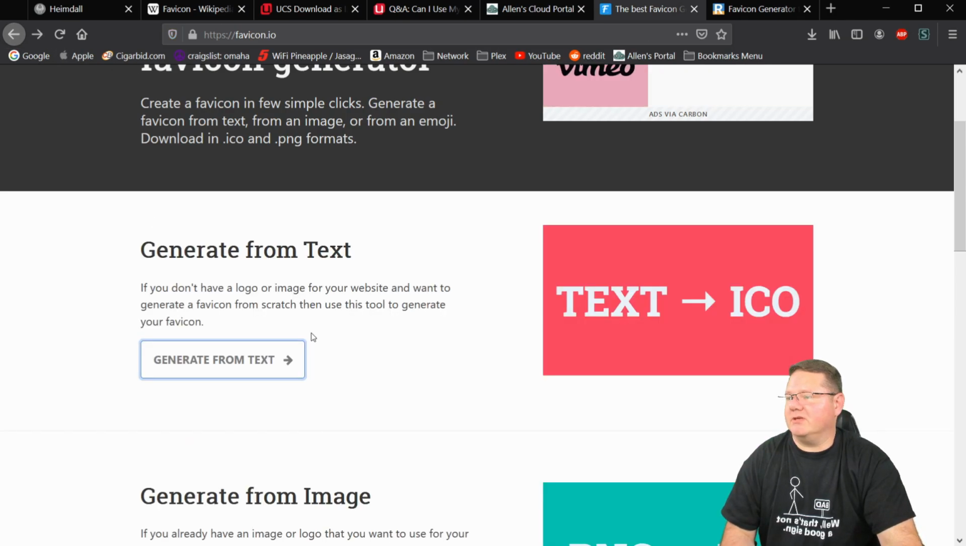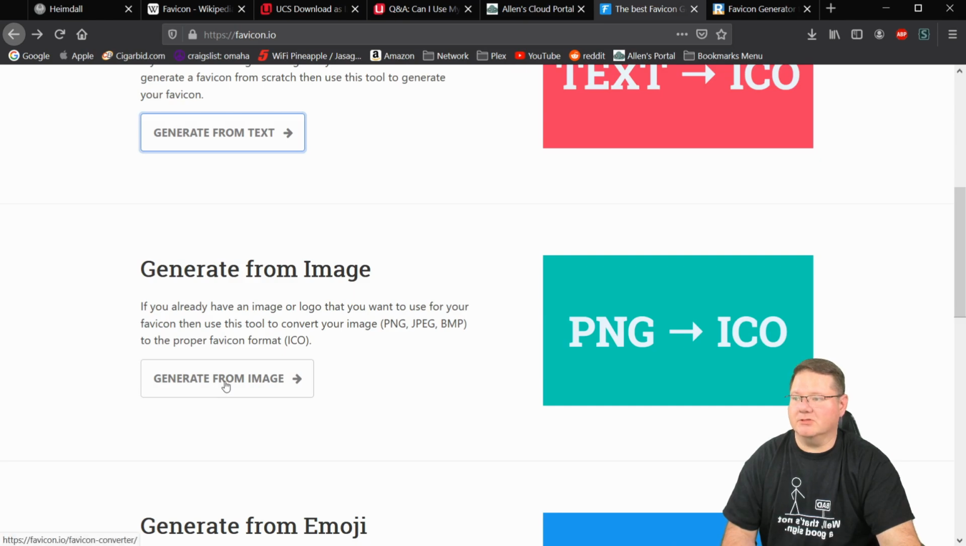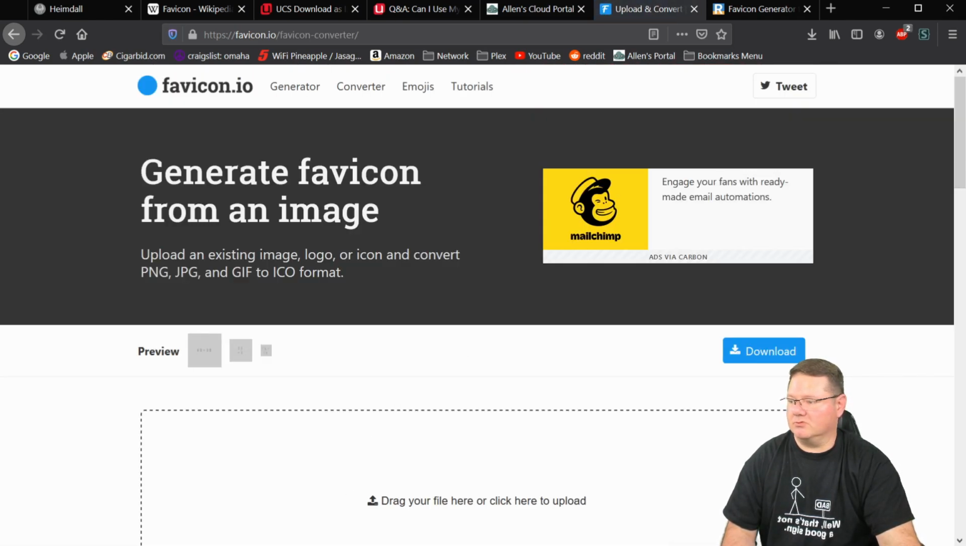So this particular website, you can generate it from text and create it that way, or you can create it from an image, which is one of the things that I did as well. I'll show you my little zombie cloud guy. Drop it in there, and there's the preview of what it looks like. And then when you hit download, it gives you a zip file with a whole bunch of different files for some of the different systems that are out there, Android, Apple, but it also gives you the favicon.ico file. So it's really handy, really easy to use.